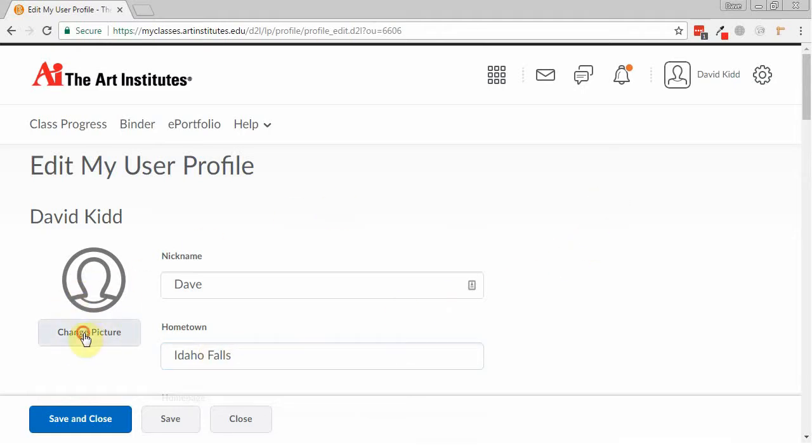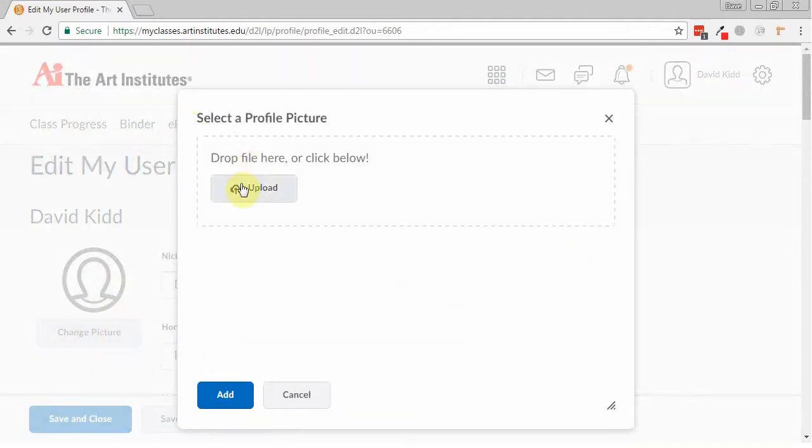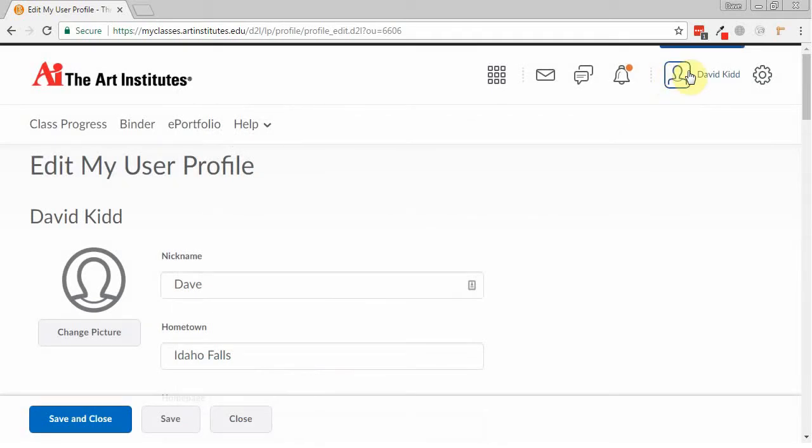Okay, and if you want a picture up there, hit change picture. Okay, and then you can just hit upload, look for the picture on your computer, or if you have it in a folder, you can just click and drag it into here, and then that will put your headshot in there. And so once you do that, your picture will show up here and all the different areas that your name shows up in the system.